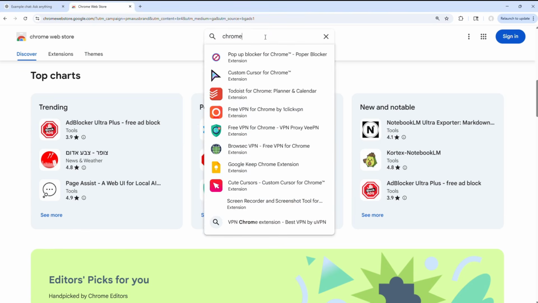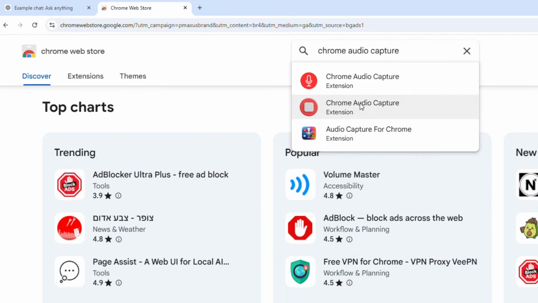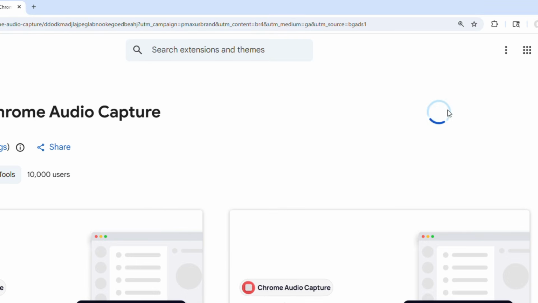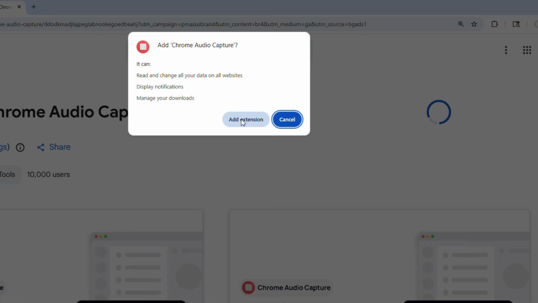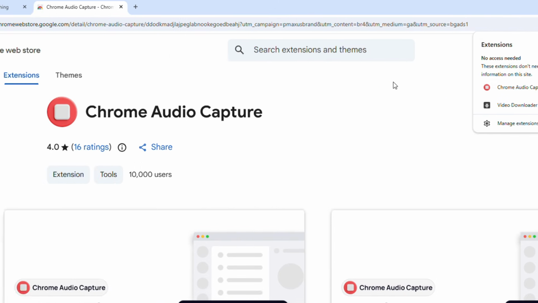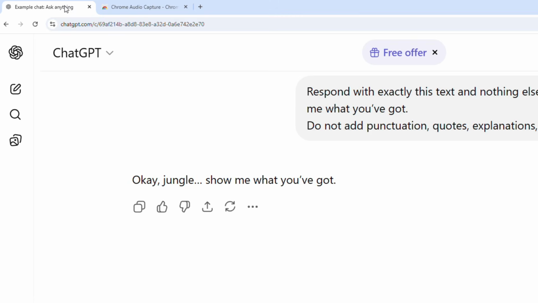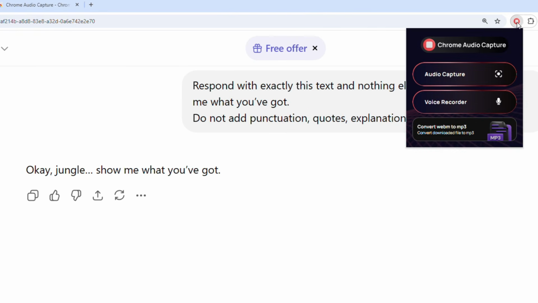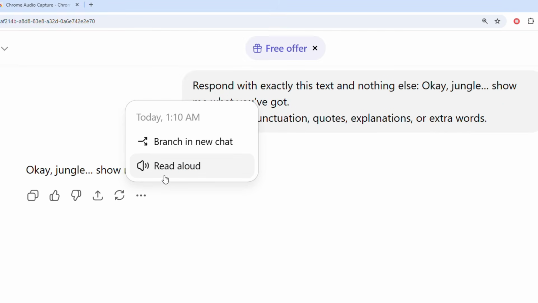For an easy workaround, open this Chrome extension, and you will need a Chrome browser for that. Now click Add to Chrome to install the extension. And don't forget to pin the extension for quick access later. To record your audio, switch back to your ChatGPT tab and click on the extension. Then hit Audio Capture to begin recording. Play the narration again, and the voiceover will get recorded.